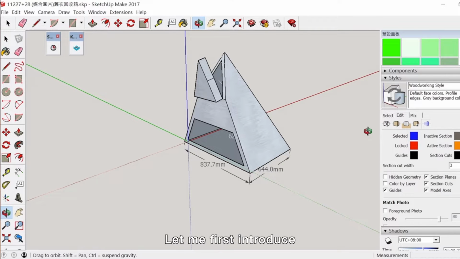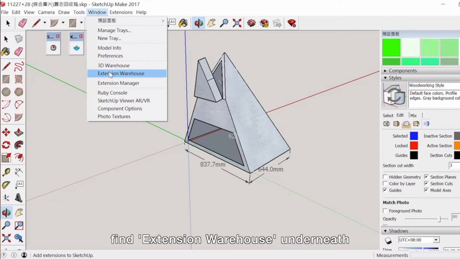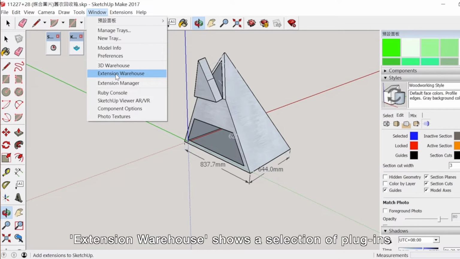cutters? Let me introduce a plugin called Face SVG. Through this program, each of you can turn your designs into vector graphics and then output it with a laser cutter. Now we will demonstrate how to download this program on screen. First, you have to select Window at the top. After clicking, find Extension Warehouse underneath. Extension Warehouse shows a selection of plugins.